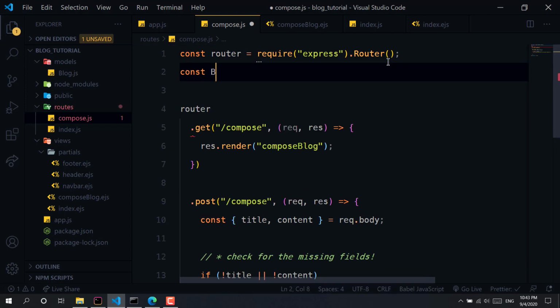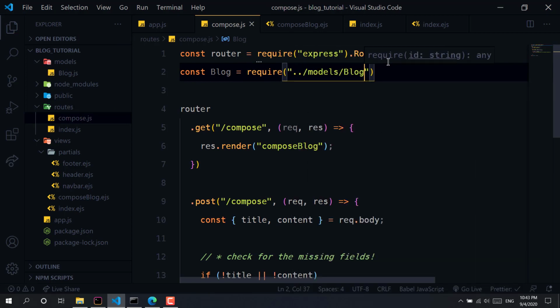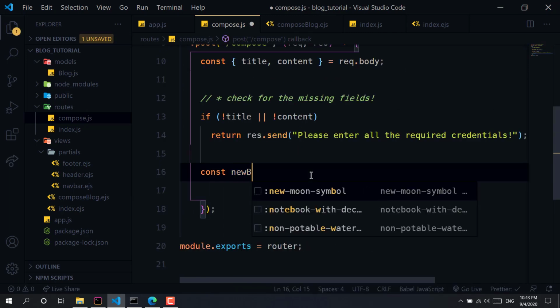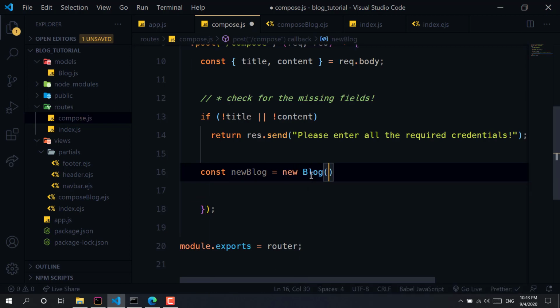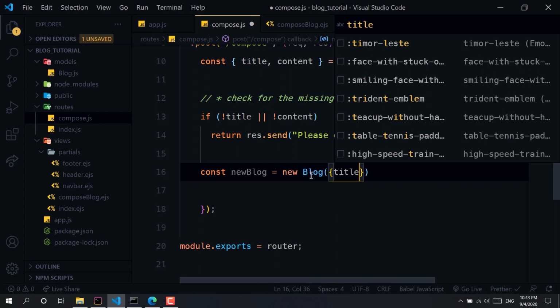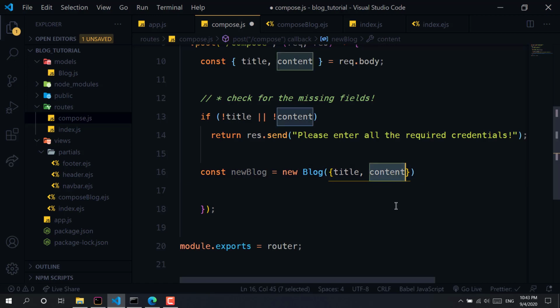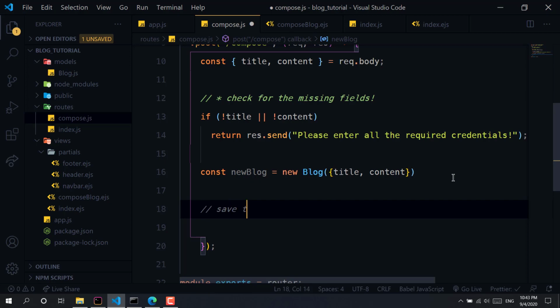So we will require that blog from the one directory up into the models, and we will have that blog. So we'll have a new const newBlog is equal to new Blog, and we will have a title to be of title and content to be of content. Because both key and value names are the same, we can just condense it down like that. Now we need to save the blog to the database.